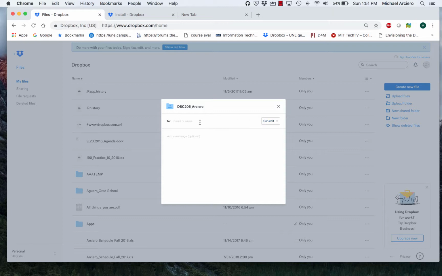And then you're going to enter my email. It's important that you use my Gmail account, so it's mike.archero@gmail.com. Sorry. Don't share it with my UNE account. For some reason, my UNE account isn't merged with my Dropbox or my Gmail. So, point being, you need to share with my Gmail account. You don't need to add a message, and then you're just going to click share.